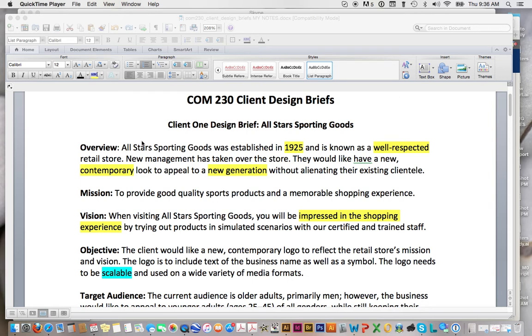Okay, so client choice number one is All Stars Sporting Goods. Right away when I hear the term All Stars, I immediately start thinking about that patriotic feel. So I'm going to guess that their original logo was red, white, and blue. I would further think that because they were established in 1925. So now 1925 and the term is well respected. These types of terms are telling me that this is a fairly traditional company. Their original logo, like I said, was probably red, white, and blue.